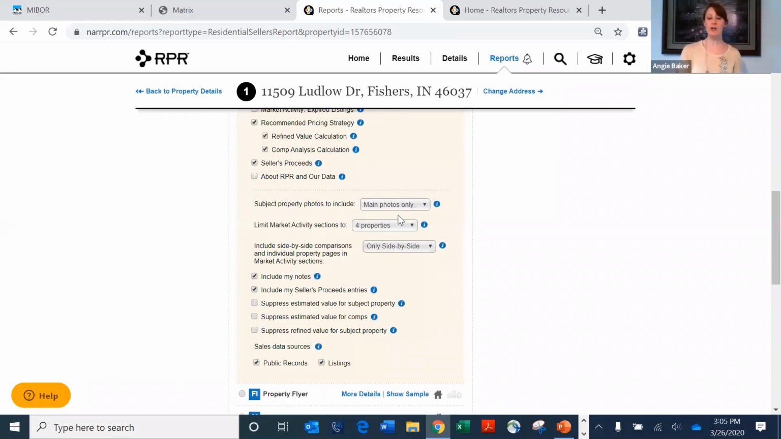Okay. Certainly, if you're going to do a buyer CMA on a property that's currently listed and maybe you're trying to figure out what to offer on that, so you go through the CMA process for a buyer on an active listing, then include all the photos for sure. But on my normal seller CMA, I'm doing main photos only.